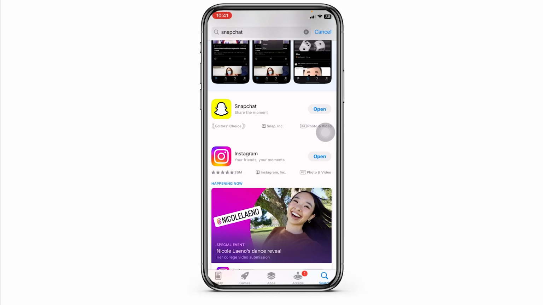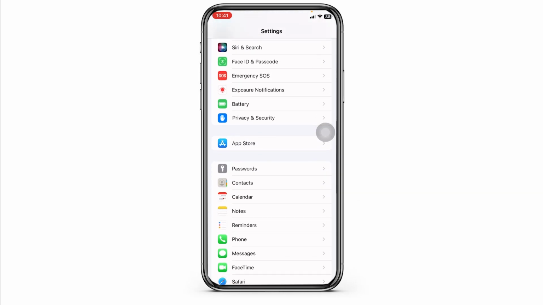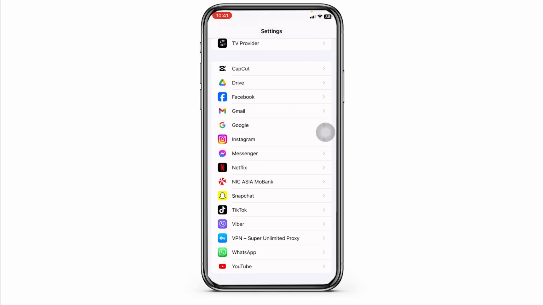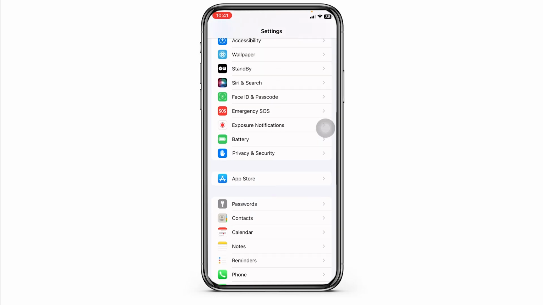Likewise, close this. Now, launch your settings. Scroll down. Navigate to the app Snapchat. After you find it, open it. Make sure you have enabled all these access for Snapchat: location, contacts, photos, microphone, camera, and so on. Once you check these settings, head back to the main page of settings.